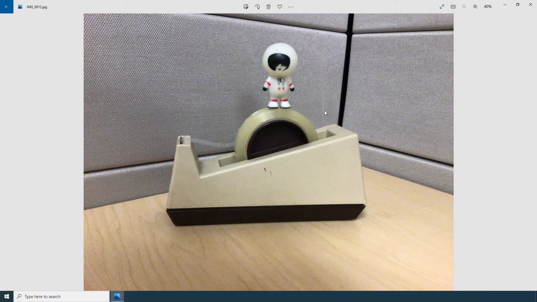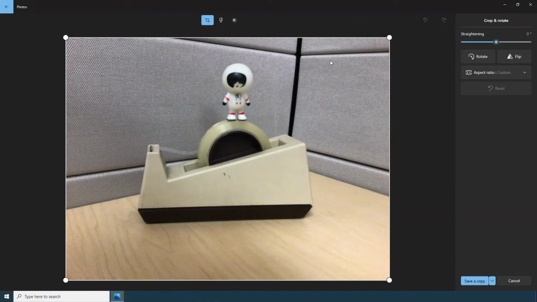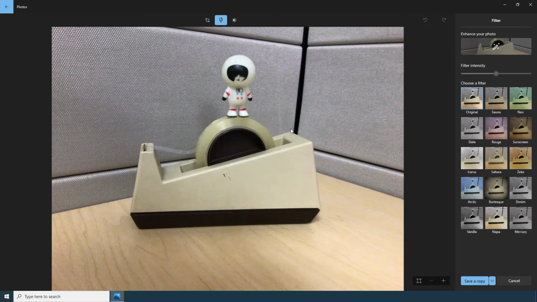I just want to point out that zoom in does not actually edit the photo. We're just looking in closer at it. Let's go ahead and go back to the edit image workspace and take a look at some other features we can use within this area. We're going to look at filters next, which is that middle button.